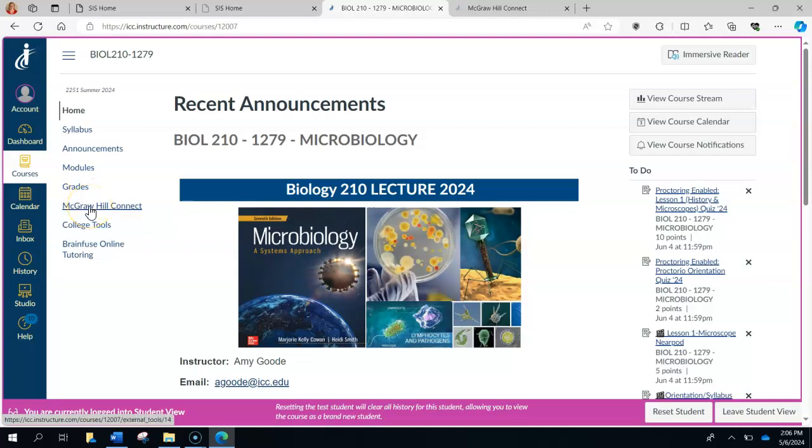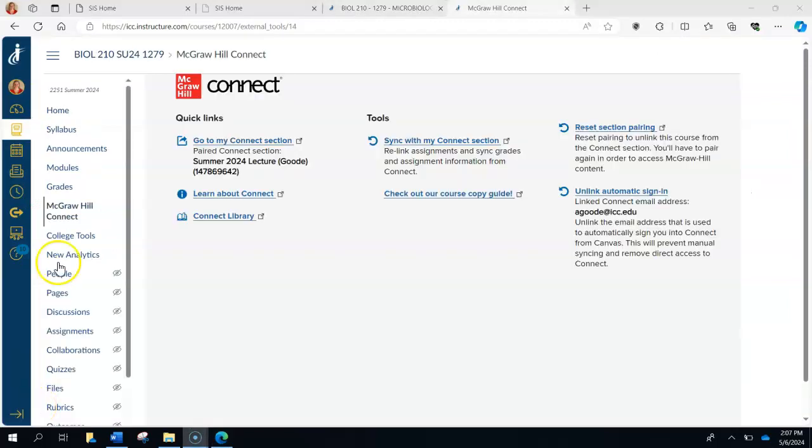So McGraw-Hill Connect is not going to work from my student view, but this is something that if you want to read the textbook, which there is a textbook that goes along with this course, you would click on McGraw-Hill Connect, and it's going to show you something similar. So yours is not going to be identical to this because this is now the instructor view, but it will be similar. So if you click on Connect Library, it will actually take you to a screen, and on the far left side, it'll say e-text.